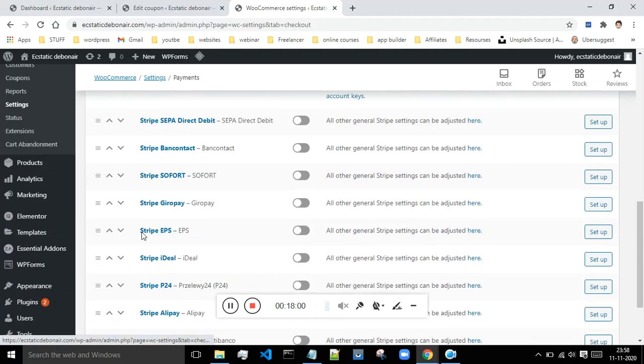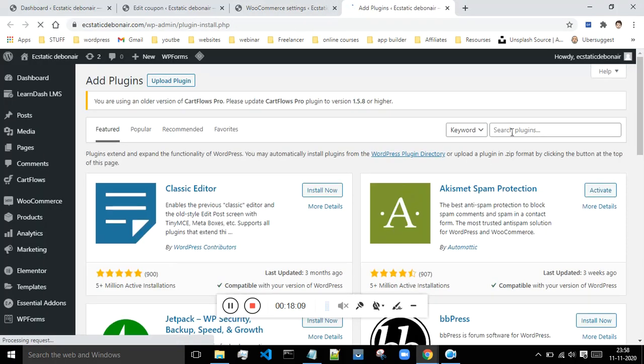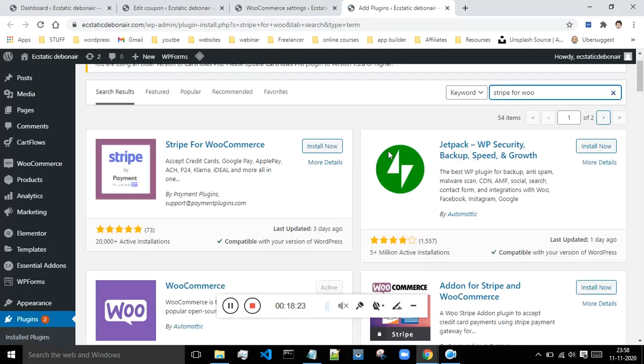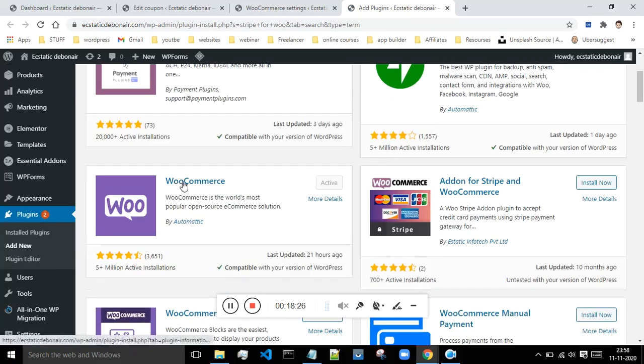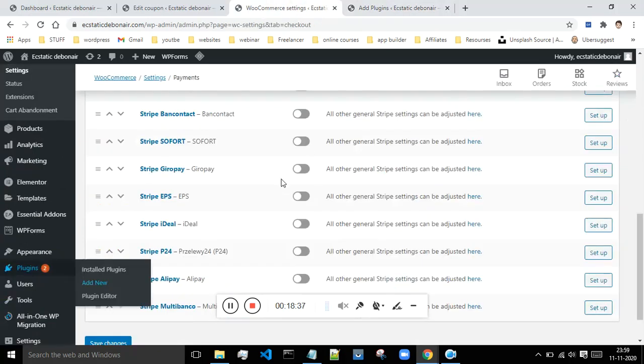If you want to install these options, then just do one thing: go to plugins, click on add new, and over here search for the plugin, say Stripe for WooCommerce. Okay, so Stripe for WooCommerce, this is the one which is installed by me. You will get 2-3 options, so you can select this one or this one. Once you click, first you have to click on install now, then you have to activate. After that you will get this many options, so you can select whatever you want.